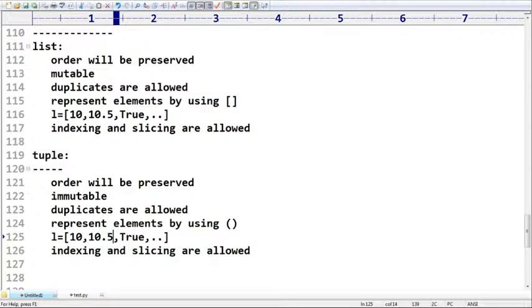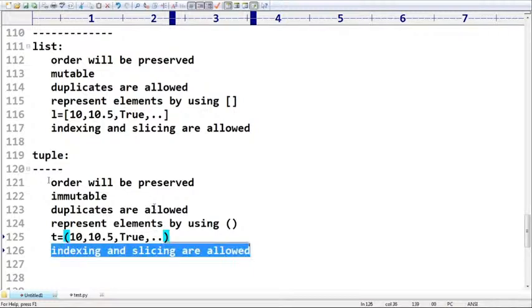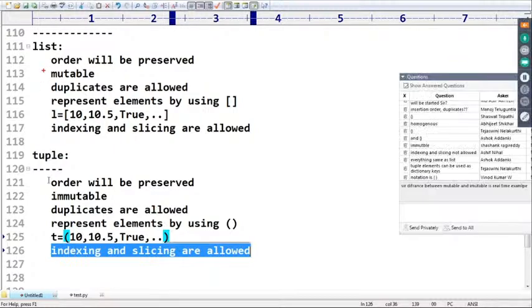T is equal to something within parentheses. Order will be preserved, heterogeneous objects are allowed, duplicates are allowed. Next, indexing and slicing are applicable. Everything is there. Only two changes. What is the first change? Instead of mutable, here it is immutable. Instead of square bracket notation, here we have parenthesis notation.